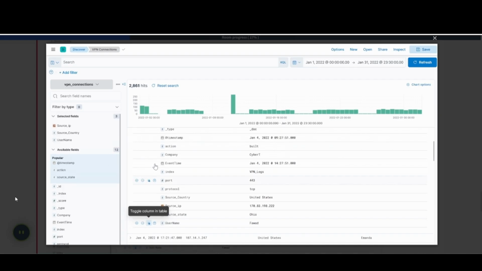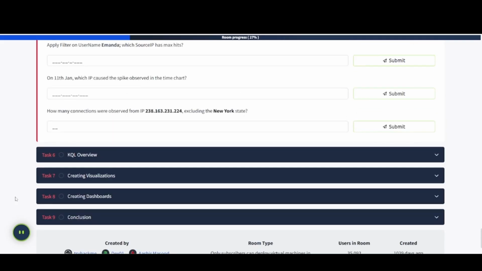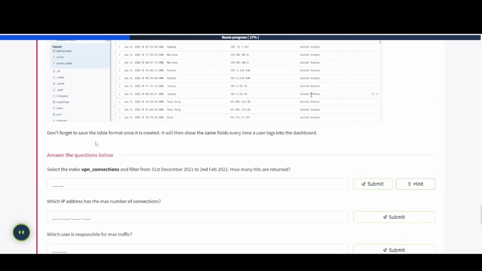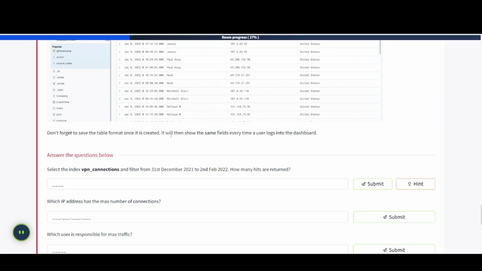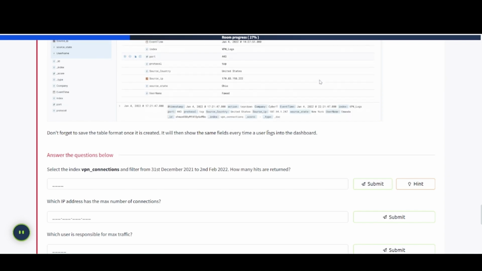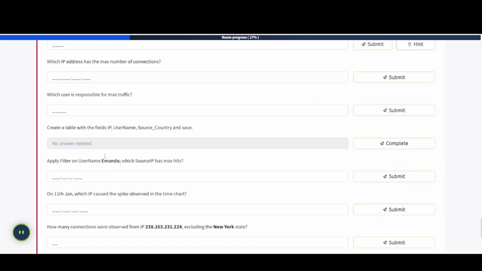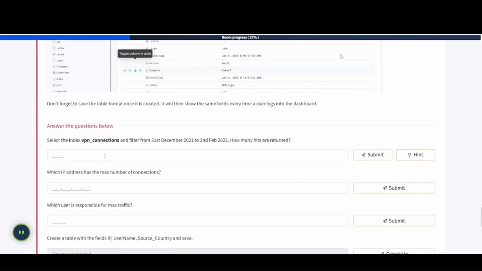All right, that's interesting. So we'll definitely have to fiddle around with it to get the hang of everything in there. But let's see here. Don't forget to save the table format once it's created. It will then show the fields every time a user logs into the dashboard. That's good to know there as you're building out these dashboards. All right, once again, there's some questions here. Pause the video and try to answer them yourself. Come back to the video and we will step through it together.